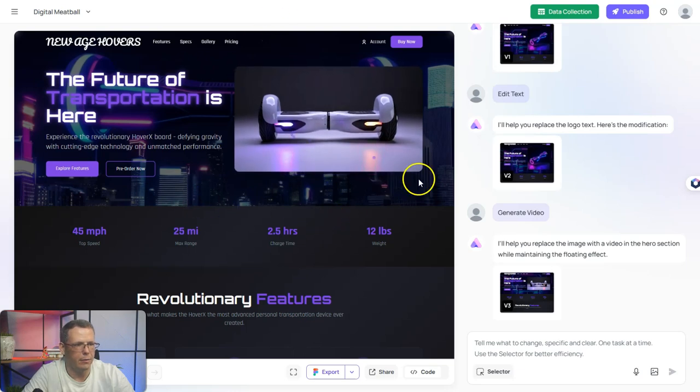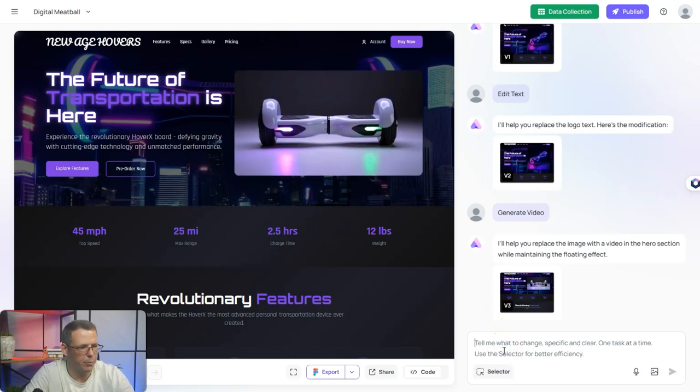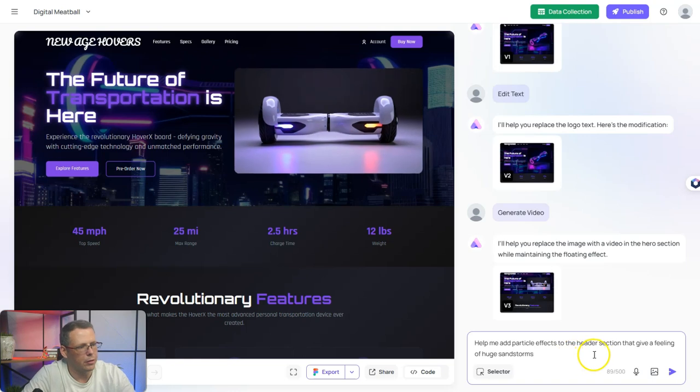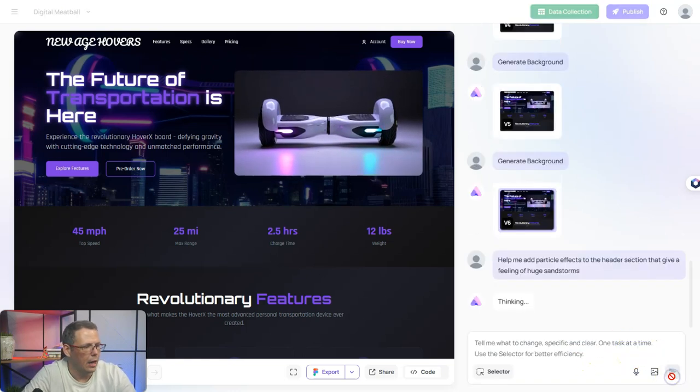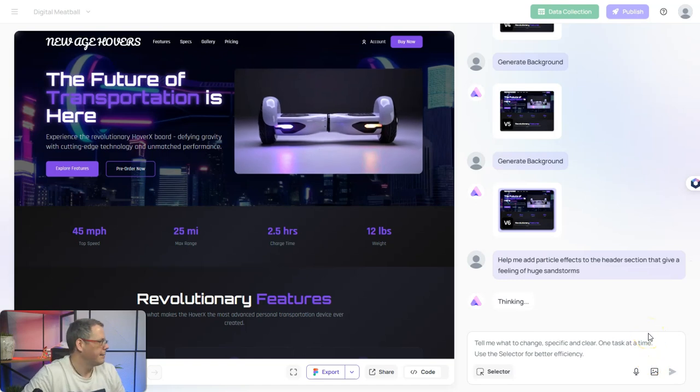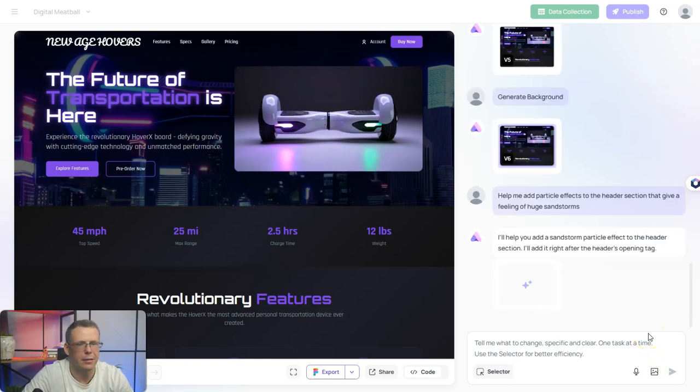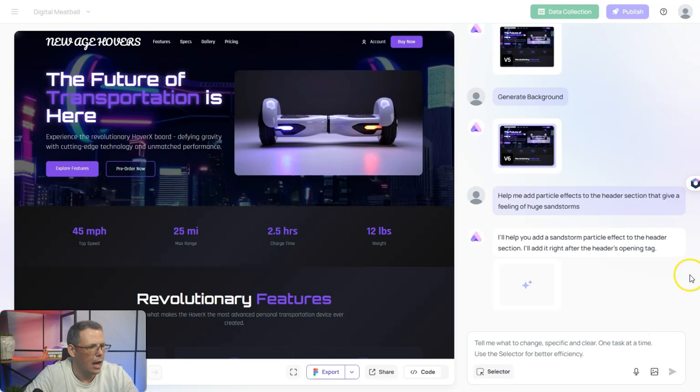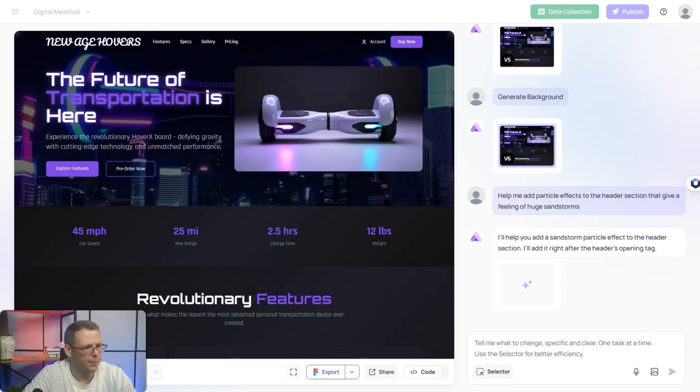I like the way this is going. So what I'm going to do is give it a prompt to help me add a particle effect to the header section that's going to give me a feeling of a huge sandstorm. Kind of giving it like, what is that? Fifth Element, Sixth Element. Now it's going to generate that particle effect. So we'll let it do its work.